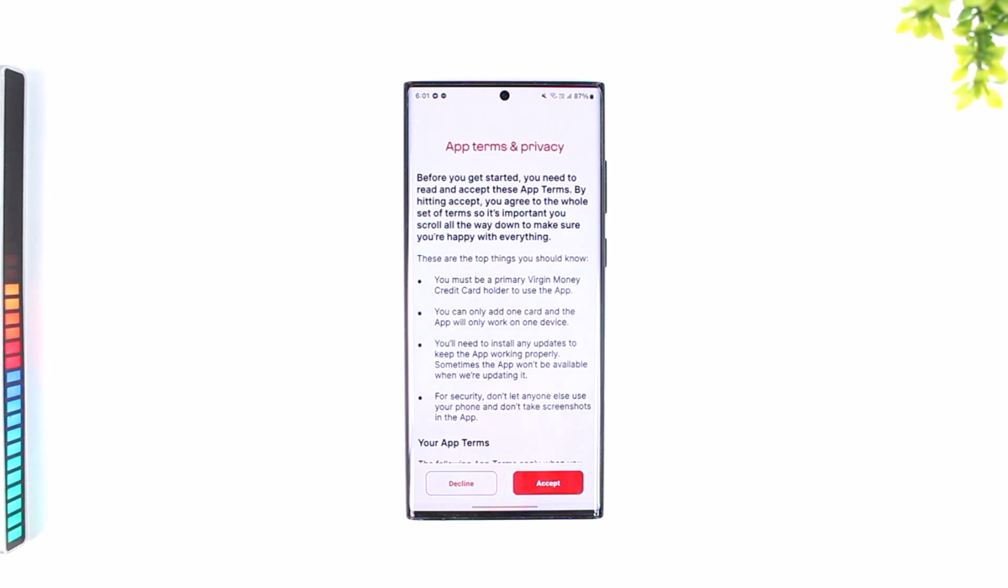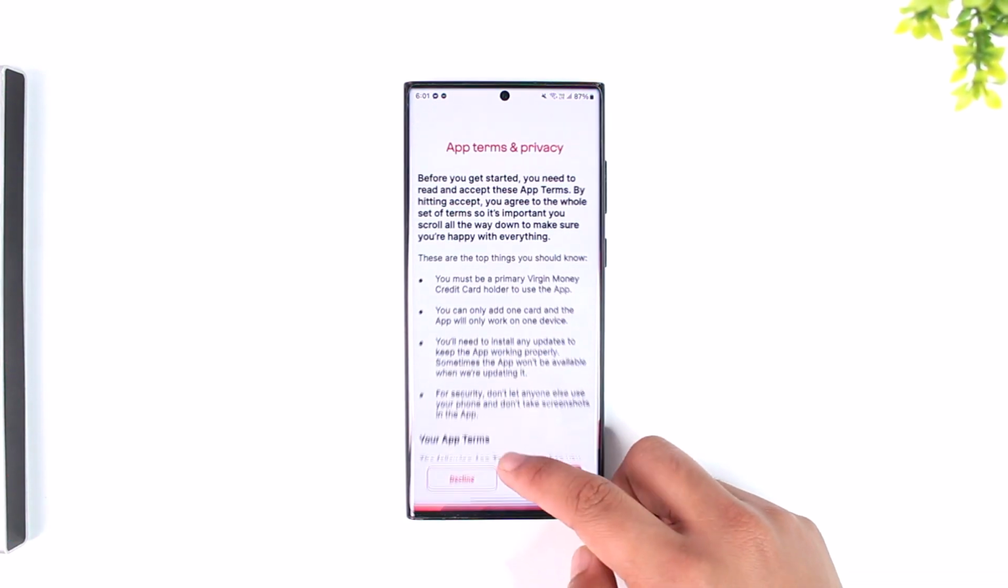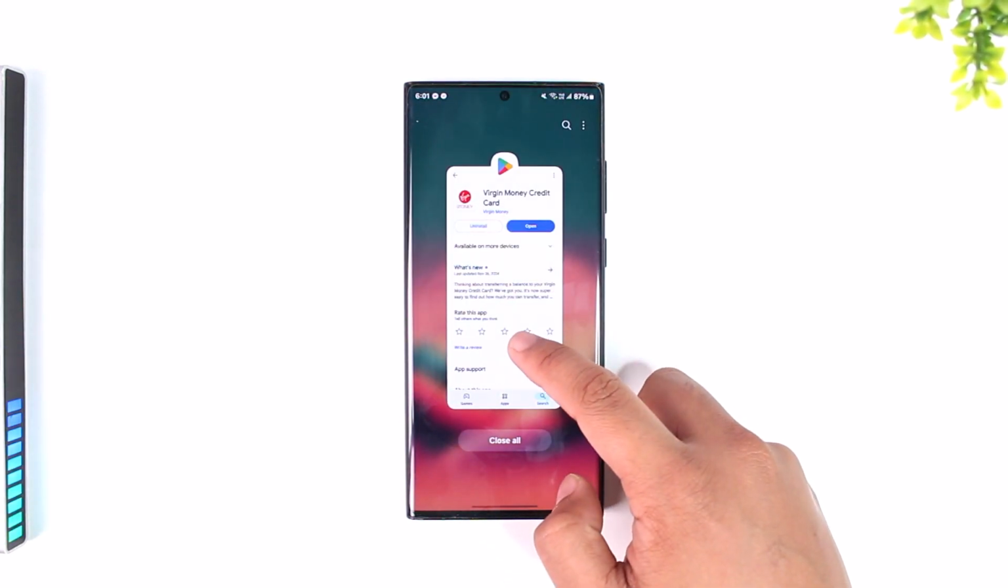Now you can only transfer money to an account in your name or the name of another cardholder on the account. A transaction fee may also apply, and this way you should be able to transfer money from Virgin Money to other bank account. I hope that this video pretty much helped you.